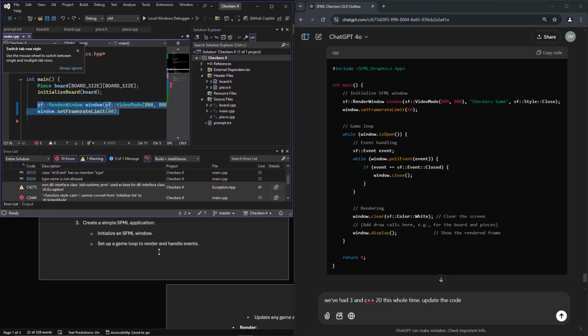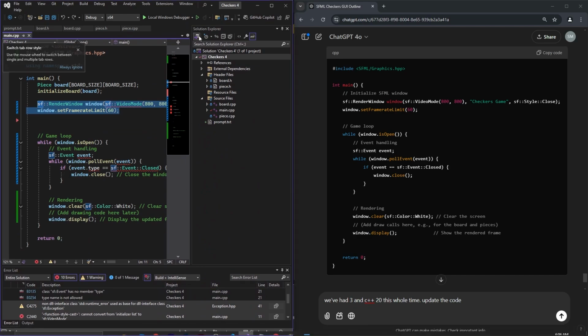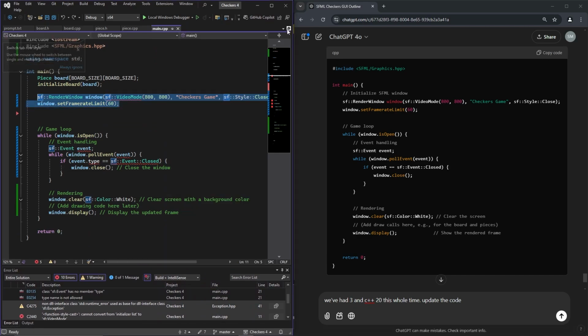Oh yeah, I had to do that for something else. I don't remember. Okay, let's look. Is the window open yet? SF event. Okay, pull event. Event type equals. That's exactly the same thing.